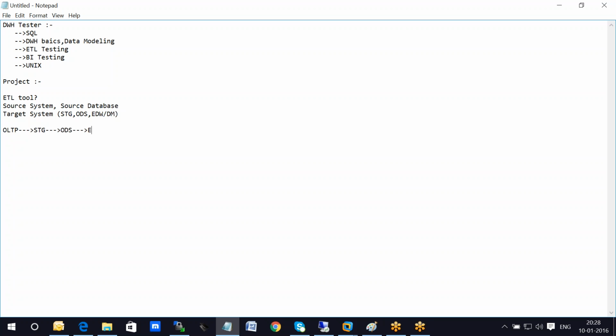And from ODS, let's say it is loaded into the enterprise data warehouse or a data mart. As an ETL tester, you should explain that you have validated the data from the transactional system to staging, staging to ODS, ODS to EDW, and so on. And you also need to explain what your target database is, based on your project. Next, what kind of BI tool is being used, and how, that is the overall idea.